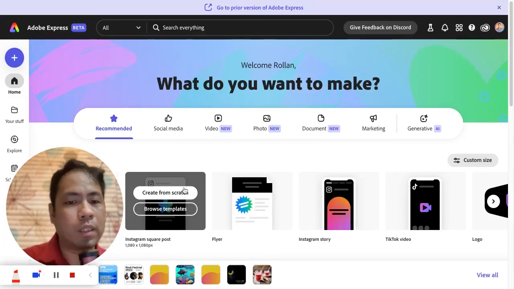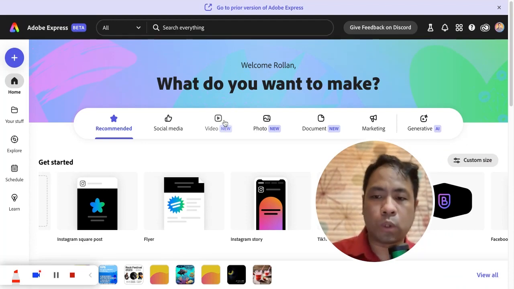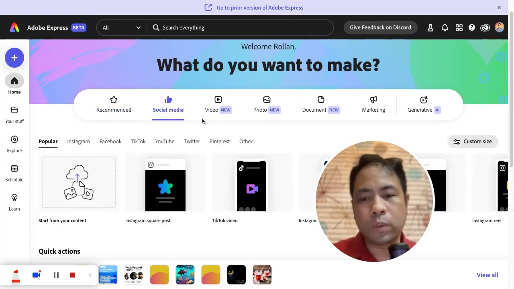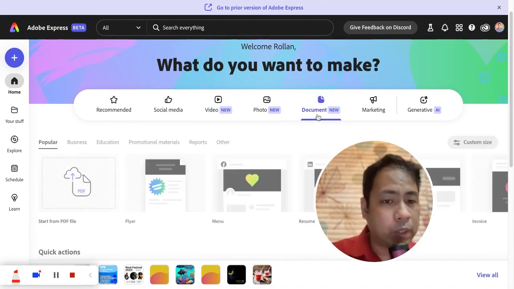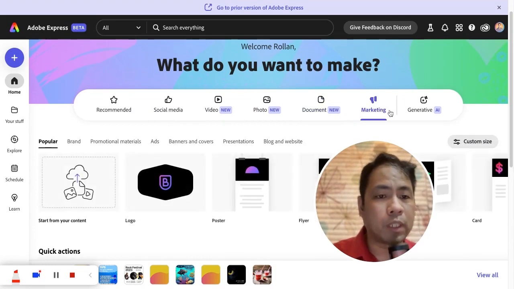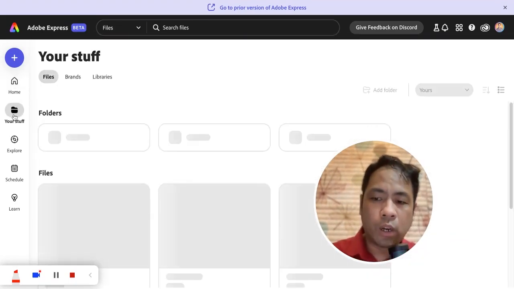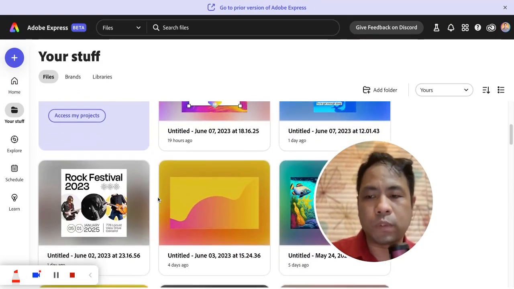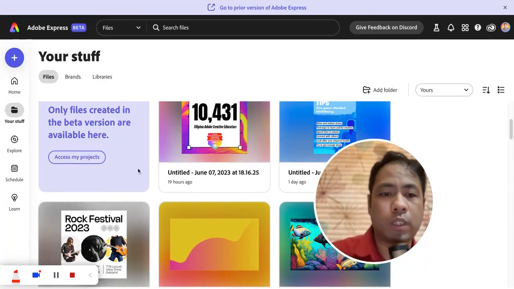I am in the new Adobe Express webpage, a different home screen which is focused on the following things. For example, if you want to create social media posts, videos, photos, documents, marketing materials, and even generative AI. If I click on Your Stuff, you would see all of my assets from the previous versions migrated into this portion of the screen.